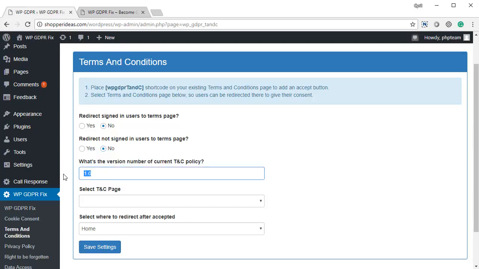And you have to have the version policy of the terms and conditions. Every time the version changes, every time you make a modification to the terms and conditions, just come here and change the version in some way, and they will be asked to consent again.